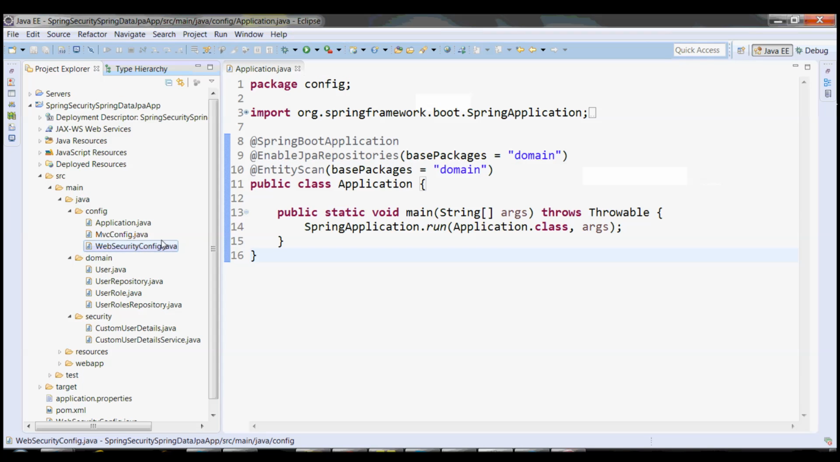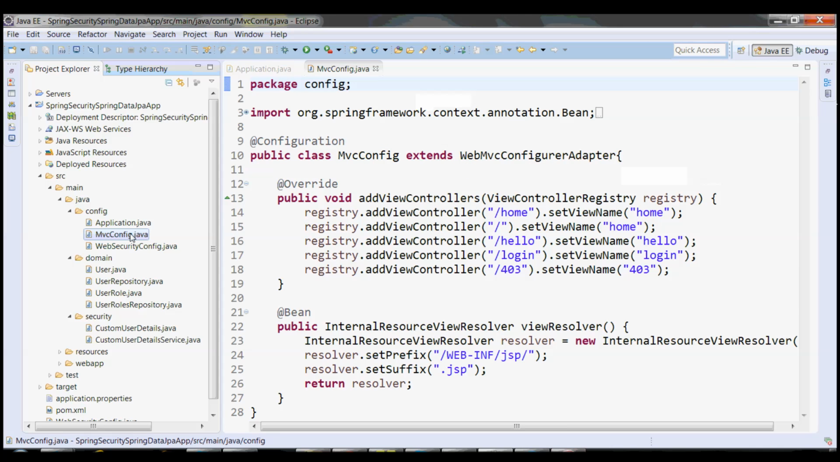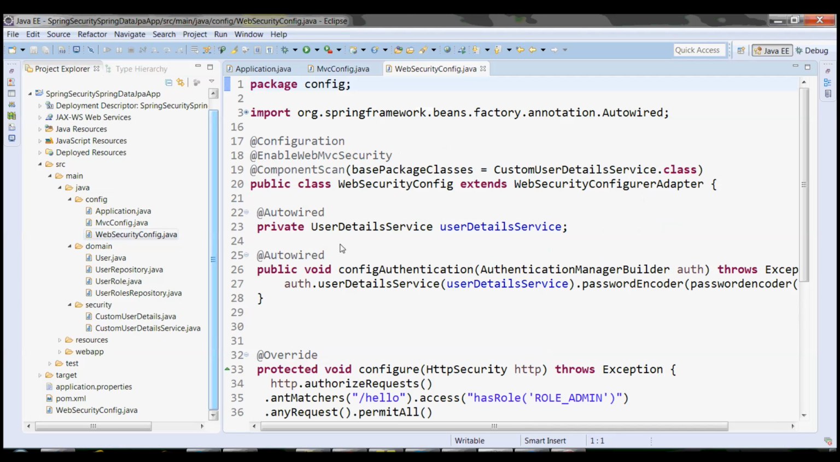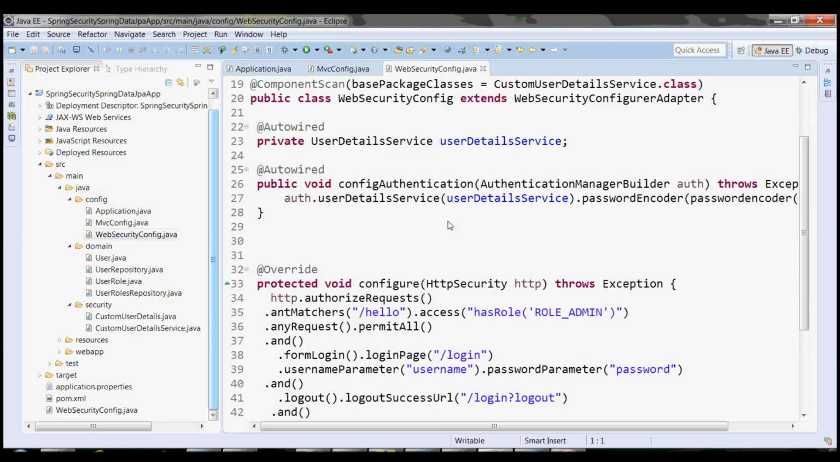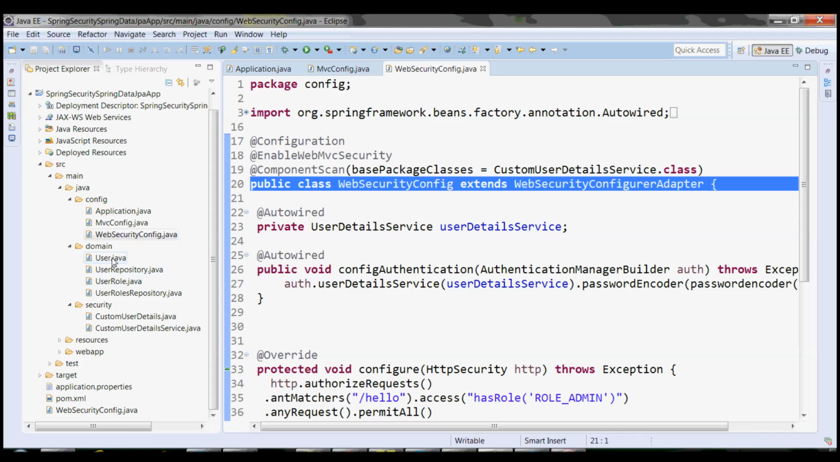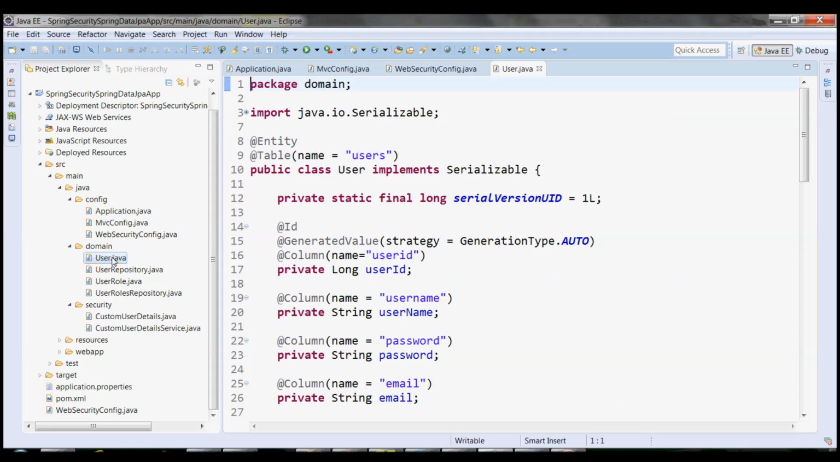We have an MvcConfig.java class for MVC configuration. This web application is based on Spring MVC. So to expose the JSP pages, we need to set up view controllers. This is done by overriding the addViewControllers method in the WebMvcConfigurerAdapter class. Basically, we are telling the system which JSP to load when a URI is hit. We also have a WebSecurityConfig.java class that has all details related to security, but we'll come back to this later. Let's have a look at the entity classes now.